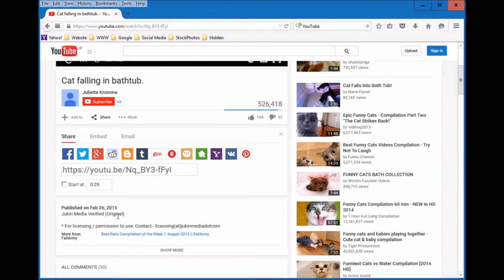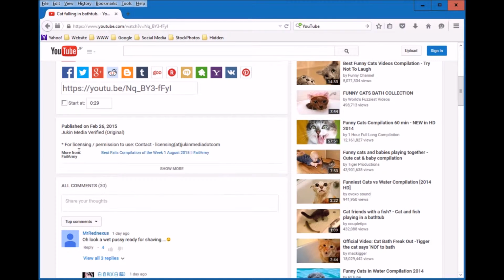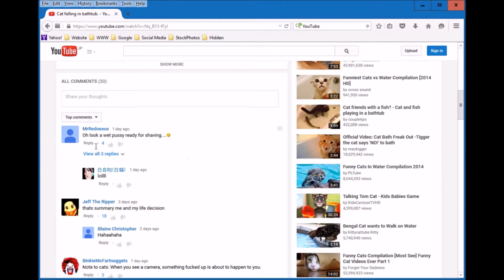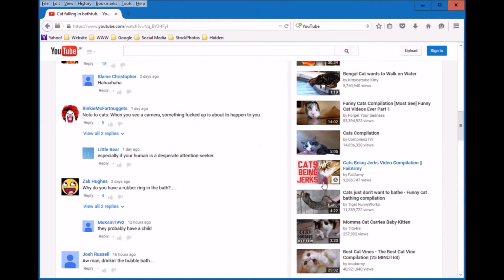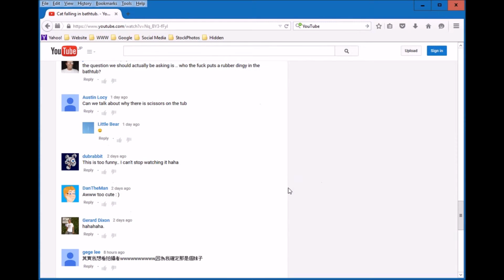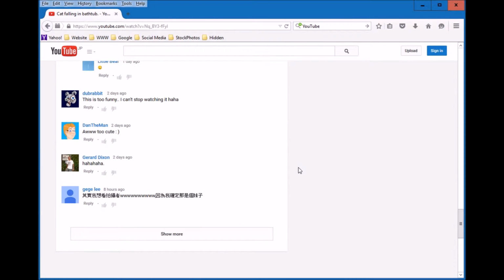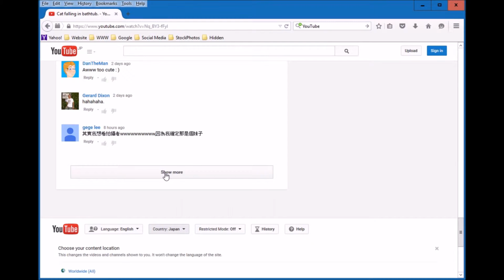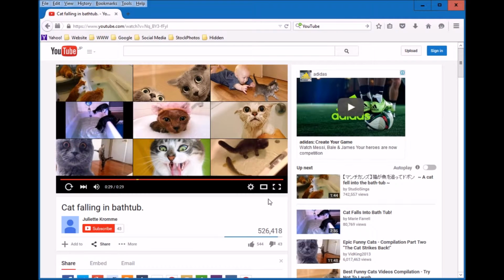When it was published, if you're interested in licensing, maybe there's more comments, and of course more videos, and you go all the way down to the bottom and it just has more options for more content. Okay, so that's basically the interface I'm sure most of you, if not all of you, are pretty familiar with.